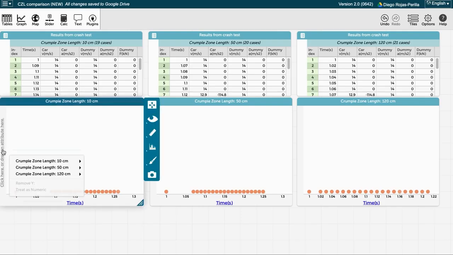Select the dataset that you're looking at. In this case, we're looking at the 10 centimeter dataset. And select the variable of interest. I'm going to choose the force acting on the dummy.